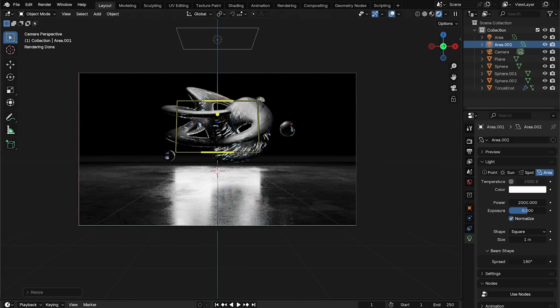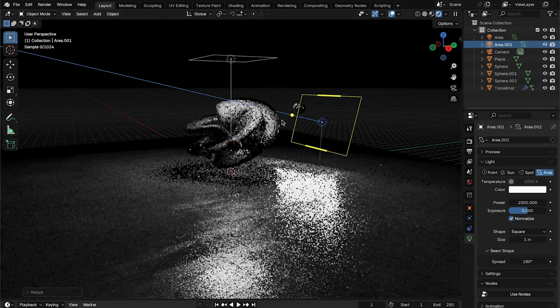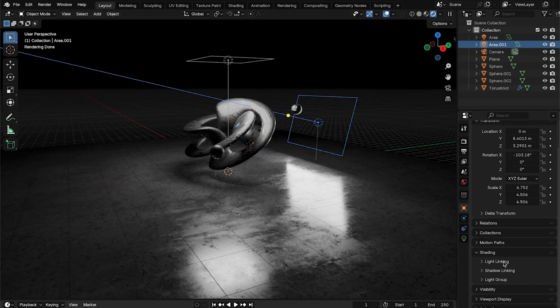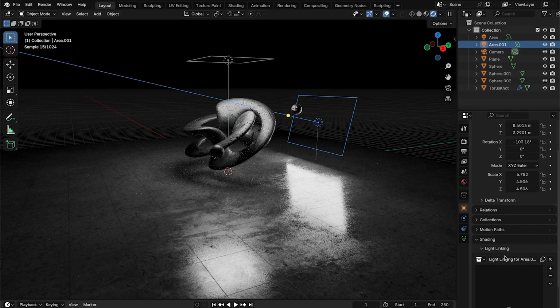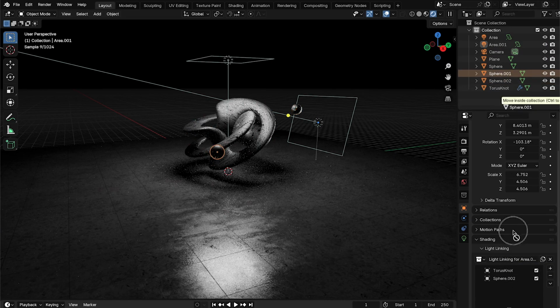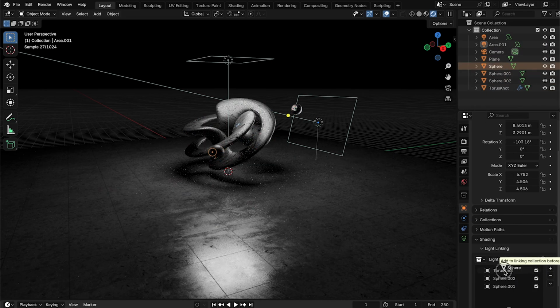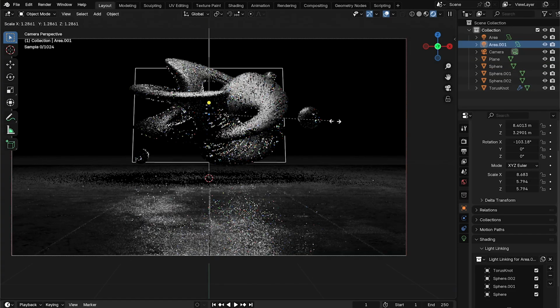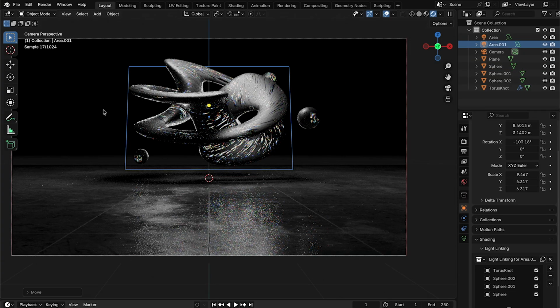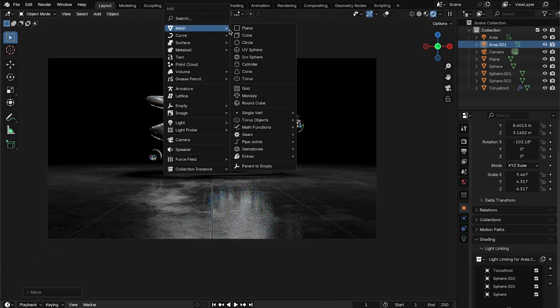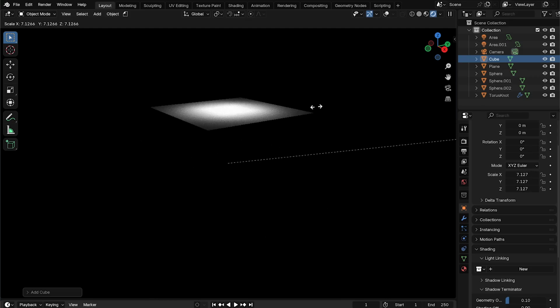So what I'll do is use light linking. Let's select the light, go over to object properties, down to shading, and then light linking. Let's make a new light linking group, and then we can just drag in our torus knot, our spheres, and that should be good. Maybe if we scale it up a bit more as well and move it like there, we have some really nice rim lighting.